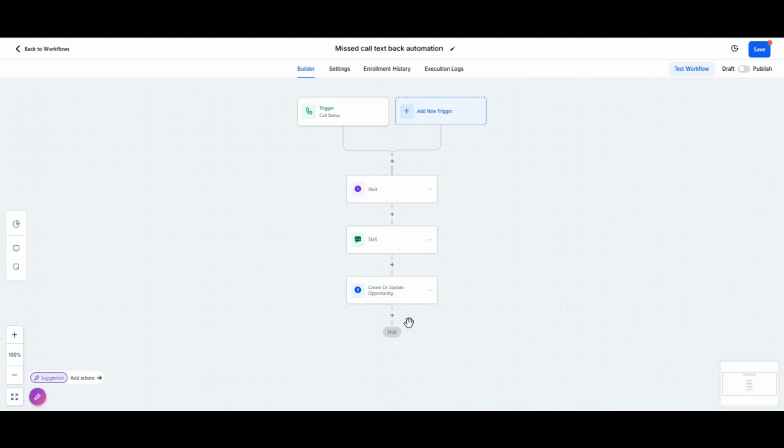So now you know how you can set up the missed call text back automation inside GoHighLevel so that you never miss any lead or you never miss any opportunity.